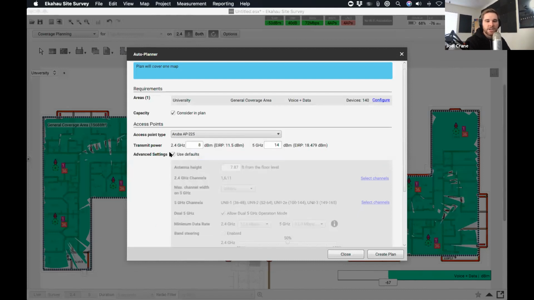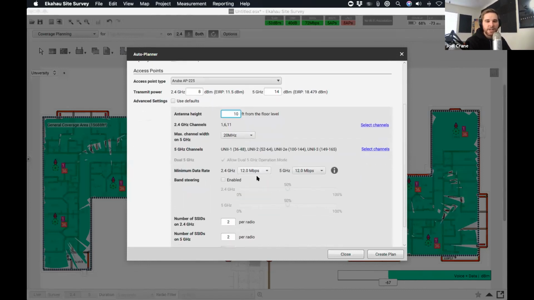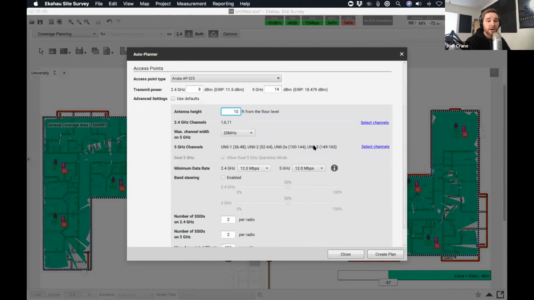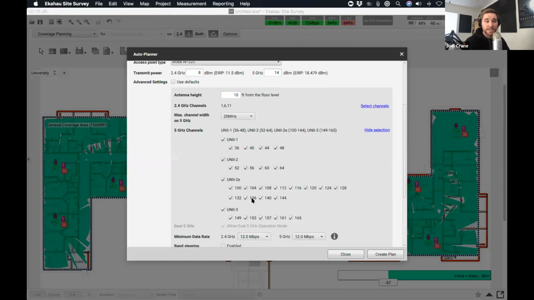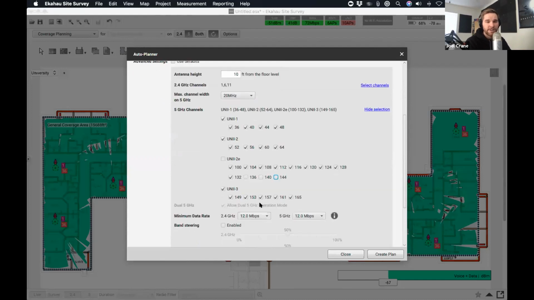We can tell the software what the ceiling heights are. So let's say these are all 10-foot ceilings in here. We can set things like minimum data rate. We can also select which channels we do and do not want to use. Here's where the client capabilities come in again. The Nintendo Switch, I happen to know because of clients.mikealbano.com, does not support channels 136, 140, and 144. So we're going to take those off the table, and we're just not going to use those Wi-Fi channels.